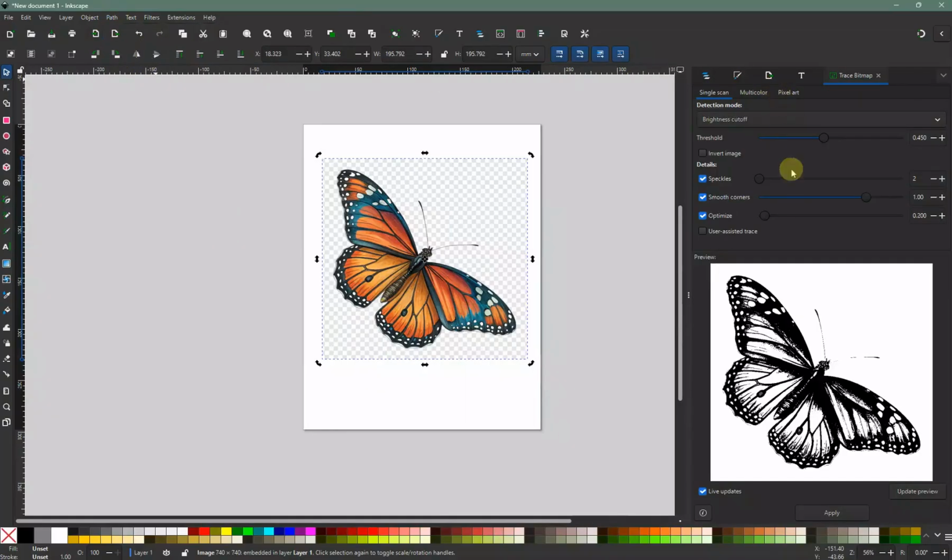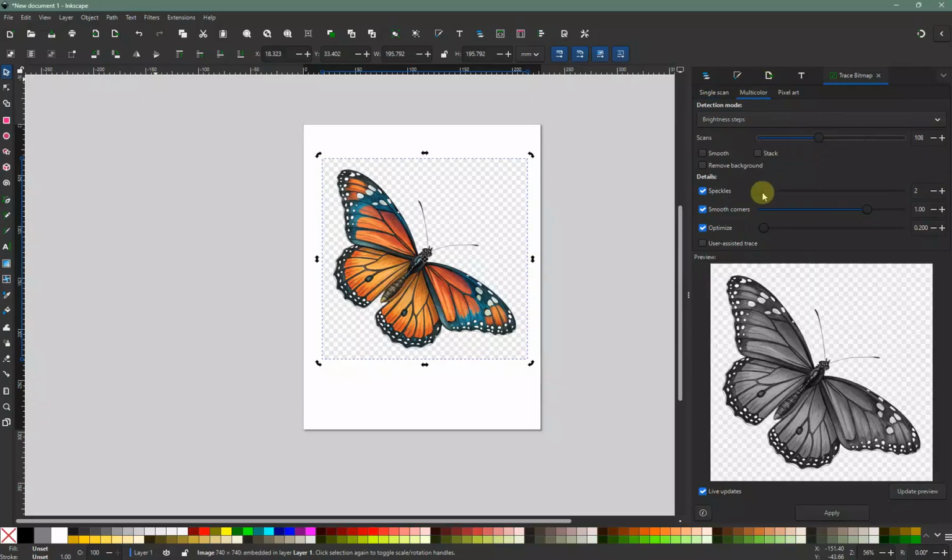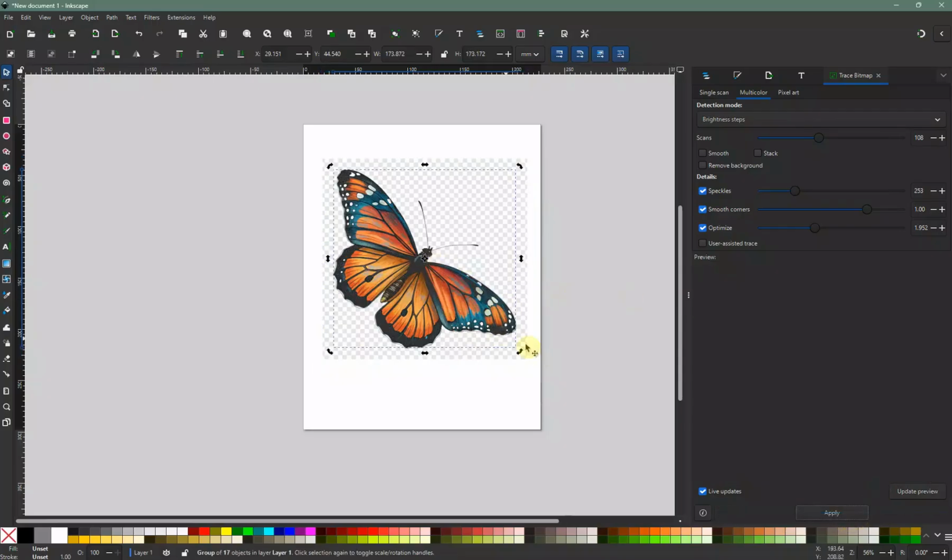Now that your PNG is imported, you need to convert it to a vector format. Go to the Path menu at the top and select Trace Bitmap. This will open up a new window with several options. Make sure your image is selected on the canvas. Then in the Trace Bitmap window, choose the single scan option if you want a simple black and white conversion or multiple scans for a more detailed color version. Adjust the settings as needed, but the defaults usually work well for most images. Click OK and Inkscape will process the image.